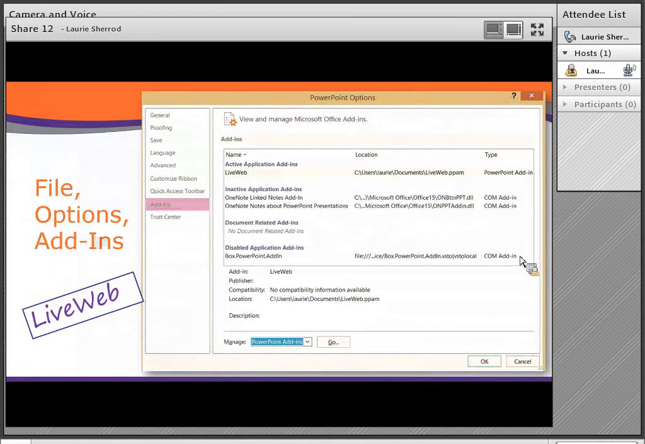Also on this menu you have options, and one of the options is add-ins. So if you're interested in adding features to your PowerPoint, there are a lot of features available, but one that I particularly like is called Live Web, and what this one will do is let you see a live website on a slide of your presentation. So if you get to that slide, that website will pop up. So you don't have to stop your presentation, minimize it, open a browser window, go to the website, then go back to your presentation. It's seamless.